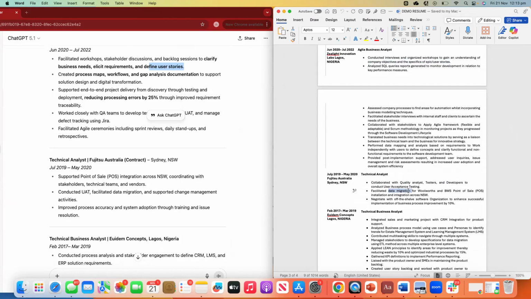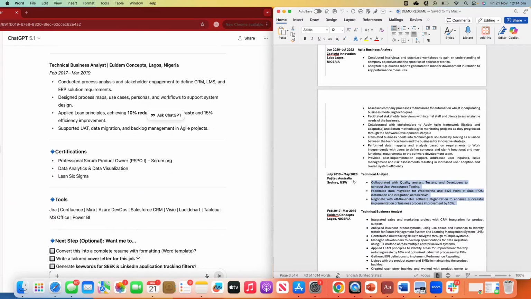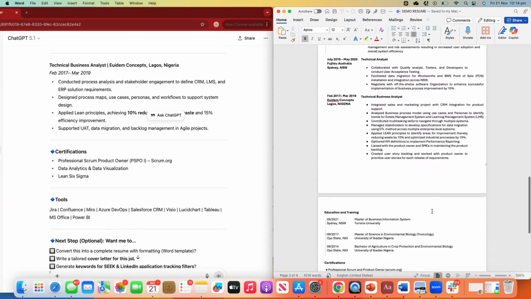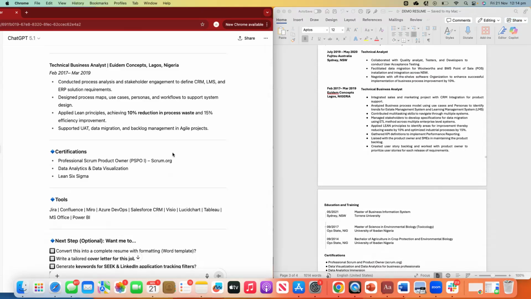So it took data migration here, and it took UAT here. It rewrote it in a way that speaks to the needs of the job without changing it completely into something else. It's not trying to say things I don't have, like New South Wales and things like that, because they are not relevant for this keyword. Nobody cares about where you did it, so make it broad, which is better. And it didn't just delete everything; it still maintained what I wrote, right?